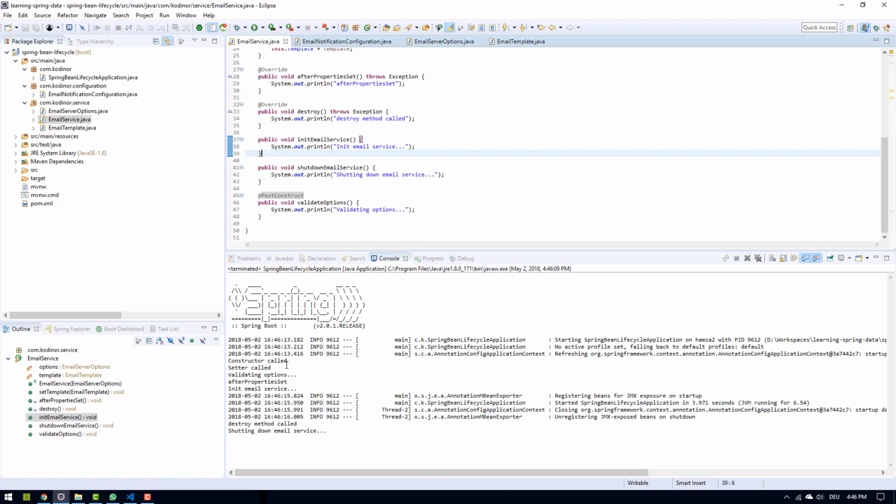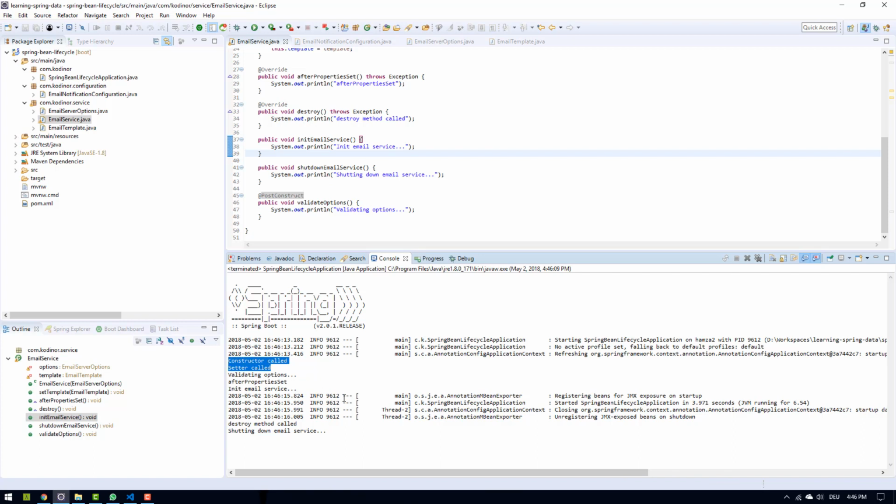Okay, so we have our constructor and the dependency injections done always. And then we have the PostConstruct method and then the initialization methods, starting with the ones provided by the interfaces and then the ones provided in the bean definition.